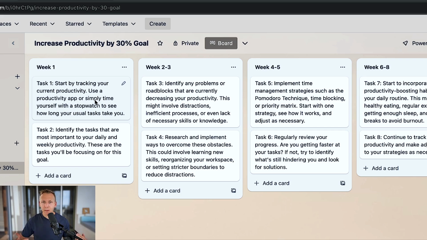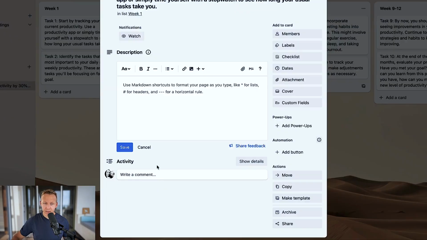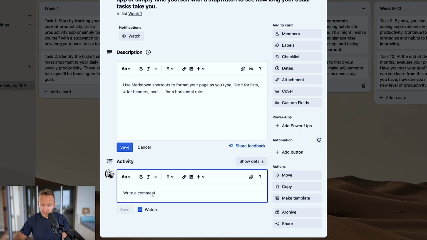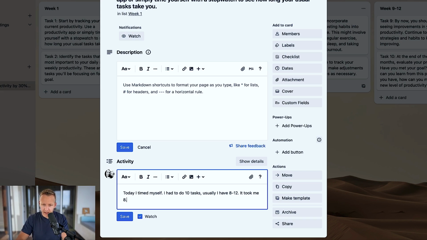Now, in order to track my progress properly, what I'm going to do is click in on the task here, and down here, I can write in my own comments. I could write in, for example, today I timed myself. I had to do 10 tasks. Usually I have 8 to 12. It took me 8.5 hours, which is average.